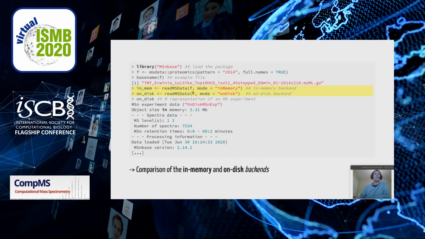This representation is called an MSnExp object, or a mass spectrometry experiment. In the example here, I read a single file, but the function can read and handle many files. So the two important lines here are those that are highlighted.